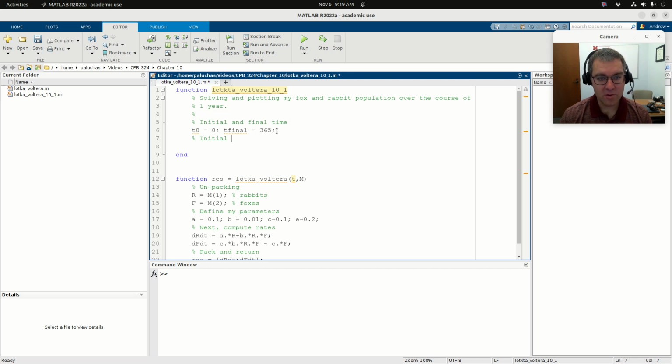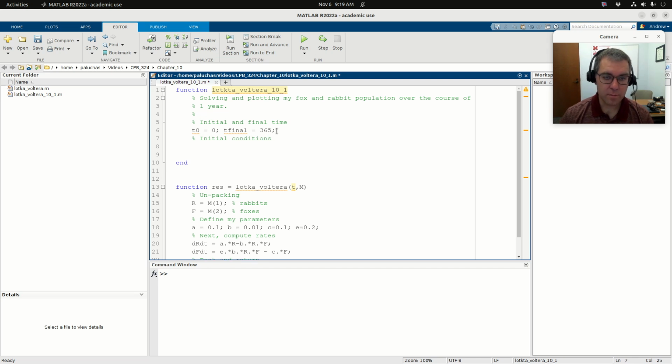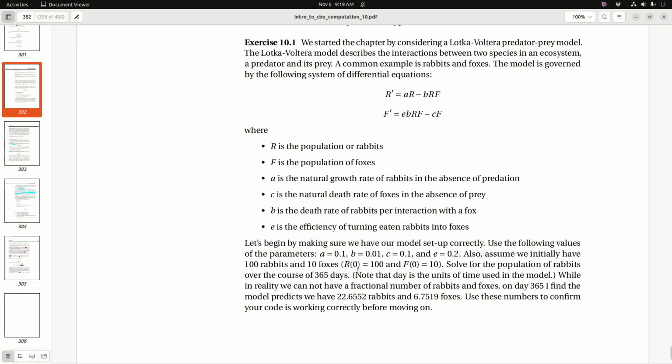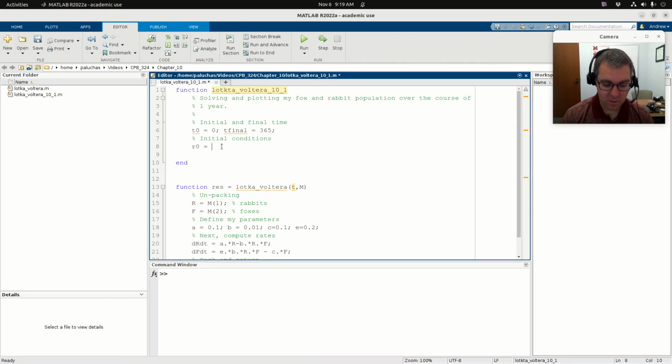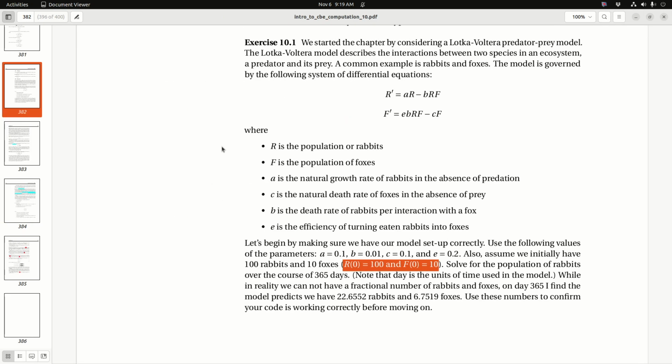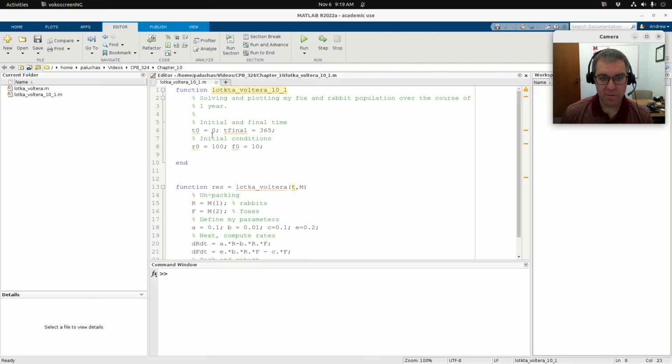And now I need my initial conditions to solve. So in terms of initial conditions, we're given initial rabbit and fox population here. Okay, so I'm going to call these R naught is equal to 100, and I think F naught was equal to 10. All right, so now I have my time range, I have my initial conditions, so I'm all ready to solve.